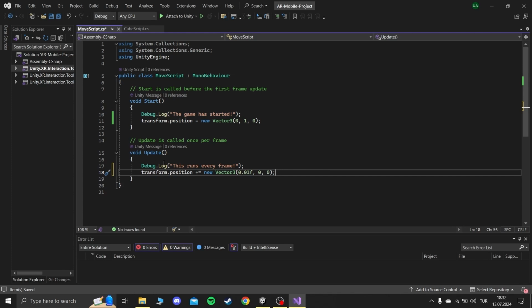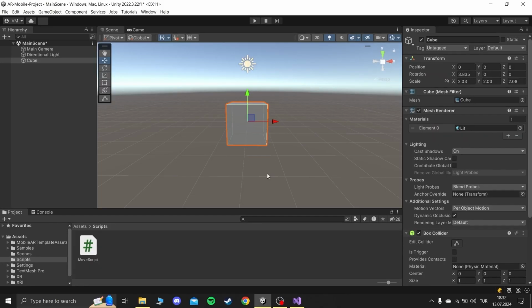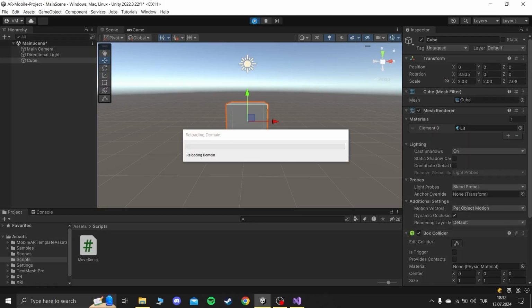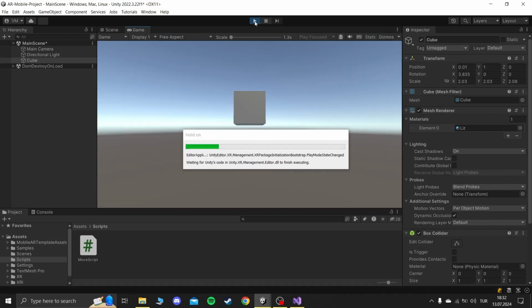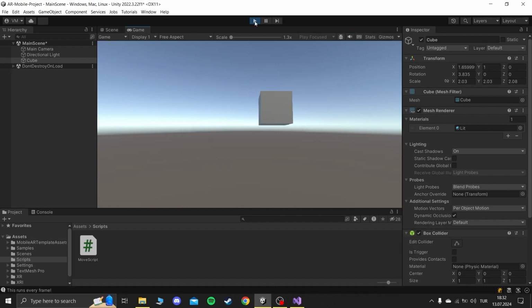It is important to note that the first start function will run once, then the update function will run continuously until the cube somehow gets destroyed or we stop the game. Let's Ctrl S and go back to Unity. Okay, let's run the game. As you can see, it is moving to the right by 0.01 in every frame.